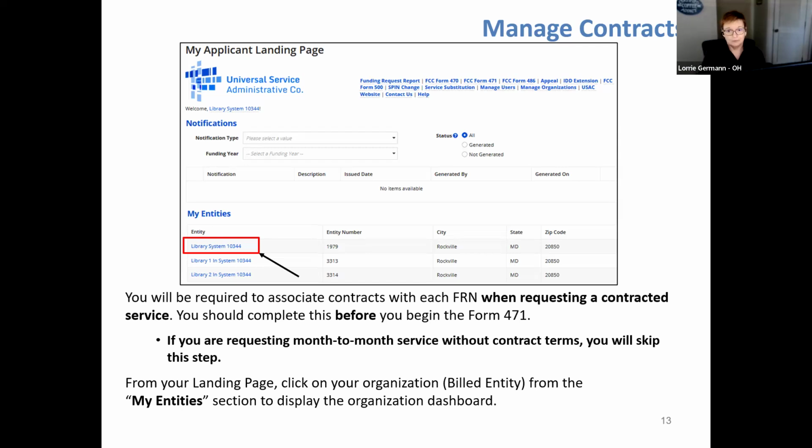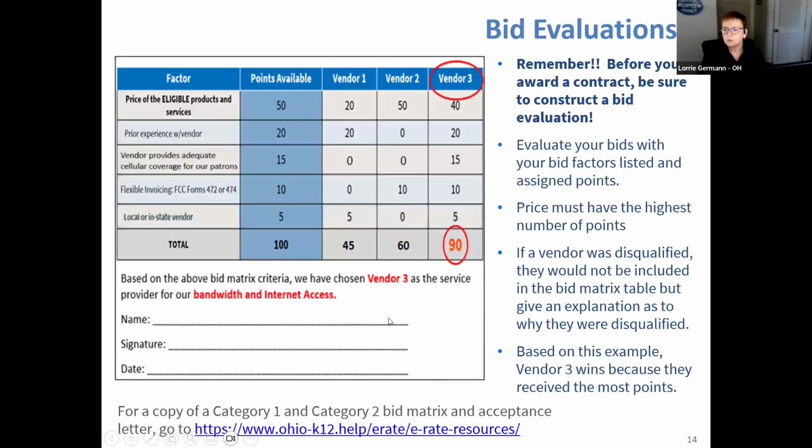All right, so if you don't have any contracts, you might want to go grab a cup of coffee or some tea. We'll be a few minutes. To get to the contract module, just like we saw with the discount rate, click where it says your billed entity. In this case, my library system, first one in the list.